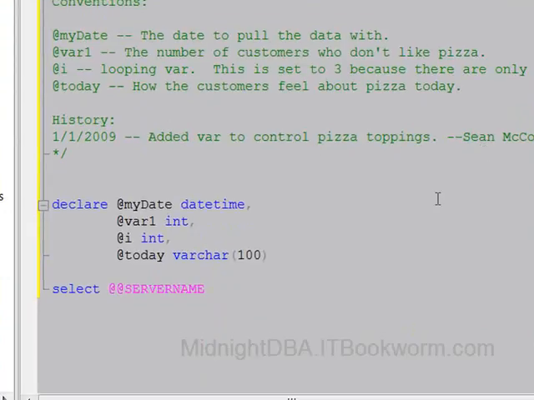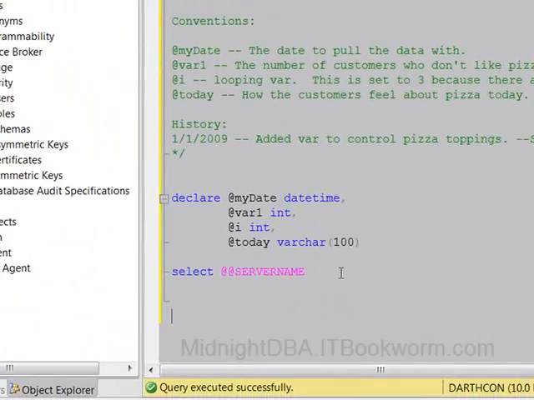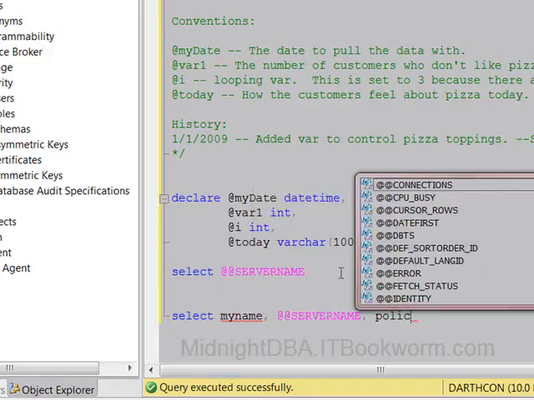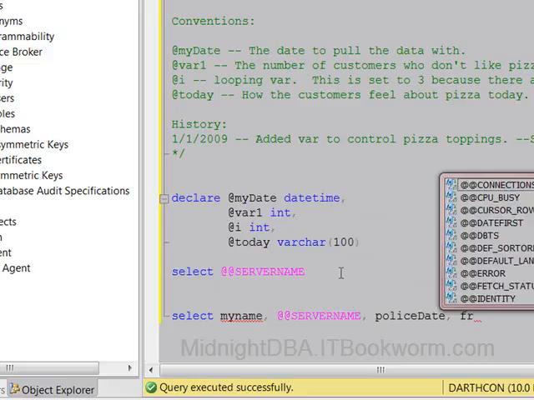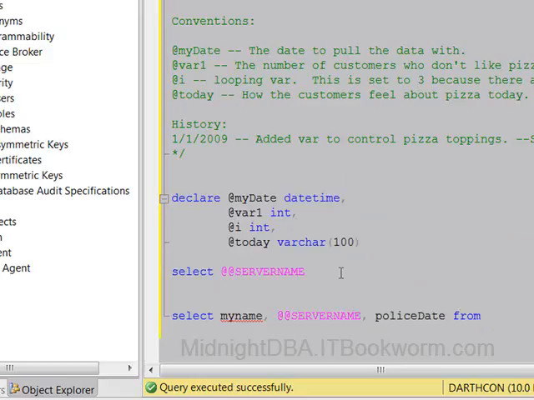Well, let's talk about inline comments for a minute. Let me scroll down here. Now this is going to be a ridiculous query, so don't expect this to make sense, but I'm going to say select my name, at server name, police date, from today's table, where my name and hello. Okay, so it doesn't really matter what this is.